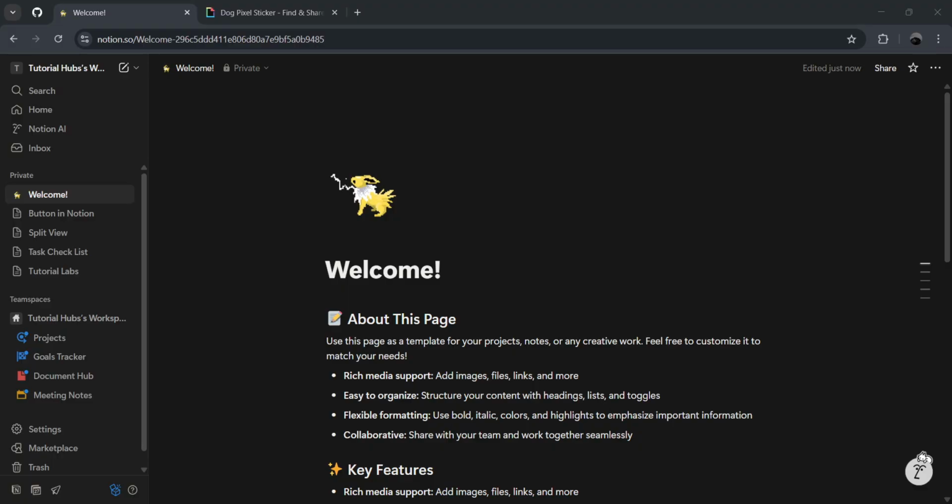Today, I'm going to teach you how to use Notion's new button feature. This powerful addition lets you automate repetitive tasks and insert pre-designed content blocks with a single click, making your workspace far more efficient. First, open Notion in your web browser and select your workspace from the left sidebar.